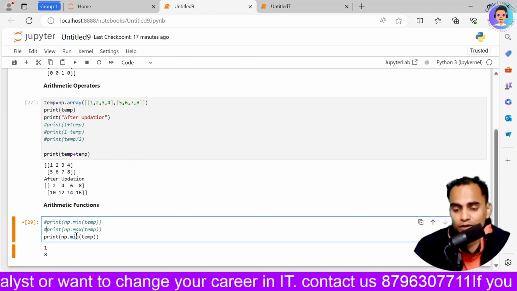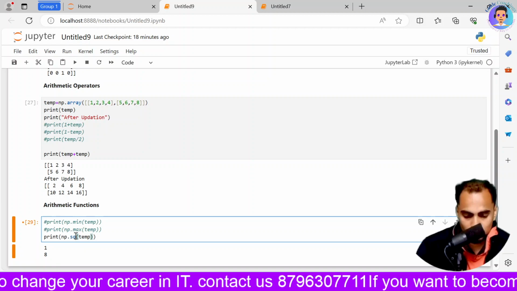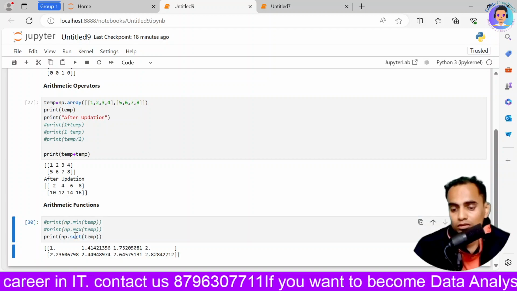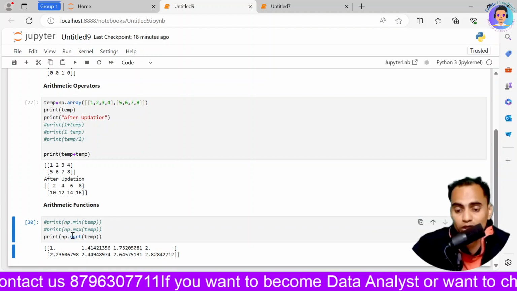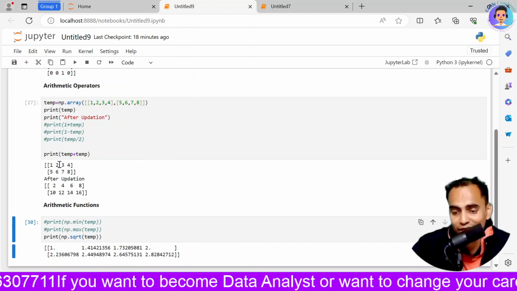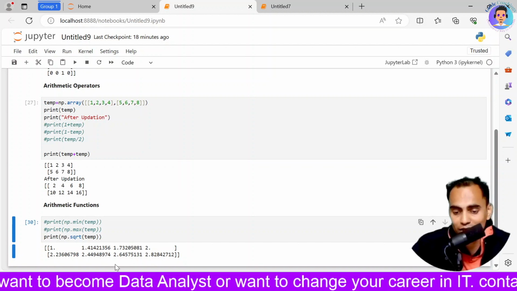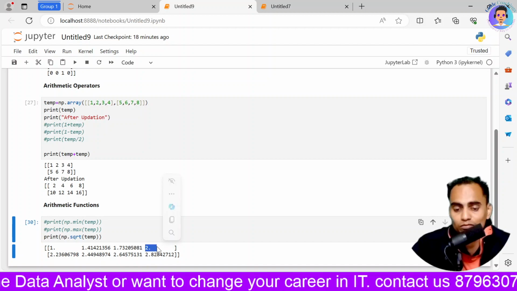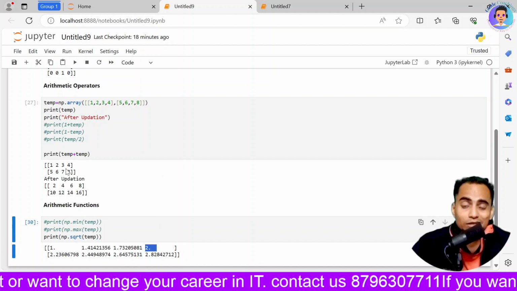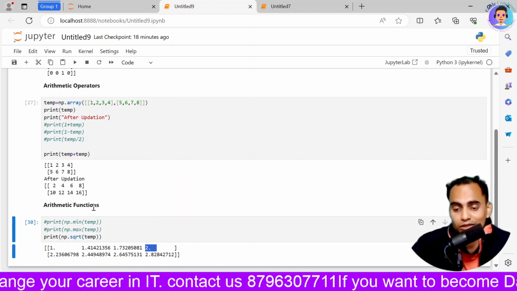Okay, so if I write sqrt, this is giving me the square root of each and every value. We know the square root of 4, that is simple for you, so that is 2. You can just check it out and see how it is working.